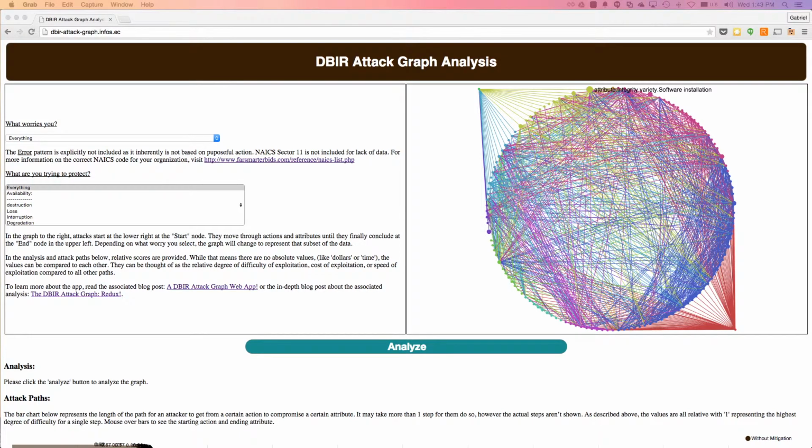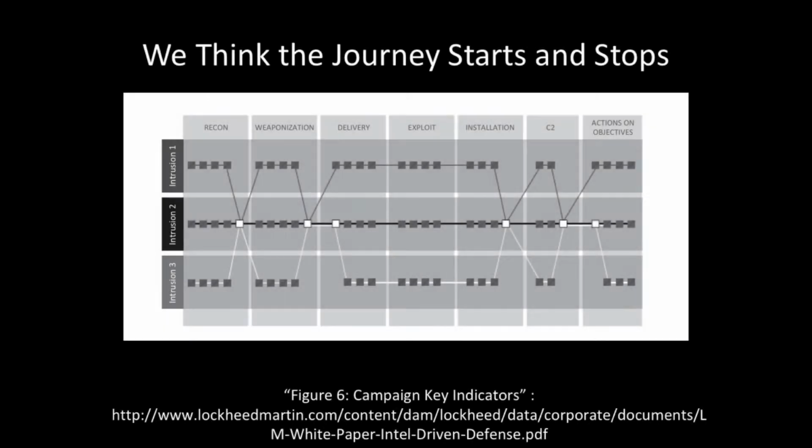This is a tutorial on the DBIR Attack Graph web app. Before we can understand the web app, we need to understand why attack graphs. When most people think about breaches, we now think about it as a path. Lockheed Martin's cyber kill chain helps us explain the path that attackers take. And so we know that it's not a single point in time.